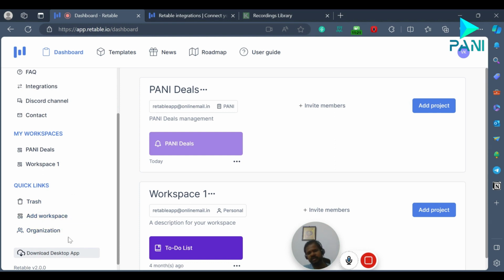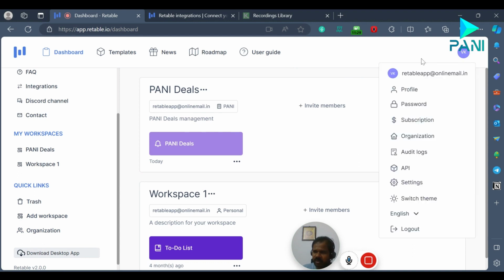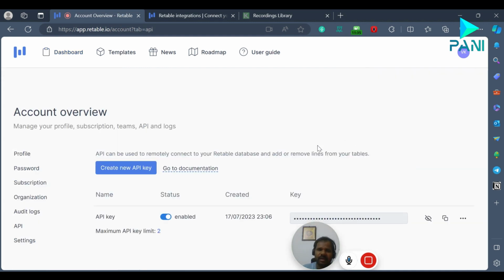And they have a desktop app as well. And now I think they have recently released an Android mobile app also. So it's pretty good to work on this, and they have an API key so that you can integrate with any of these integrations. I just connected with Public Connect by using the API key.